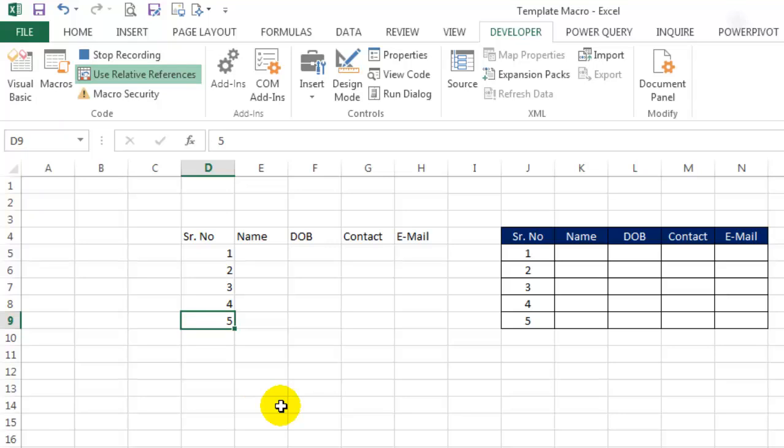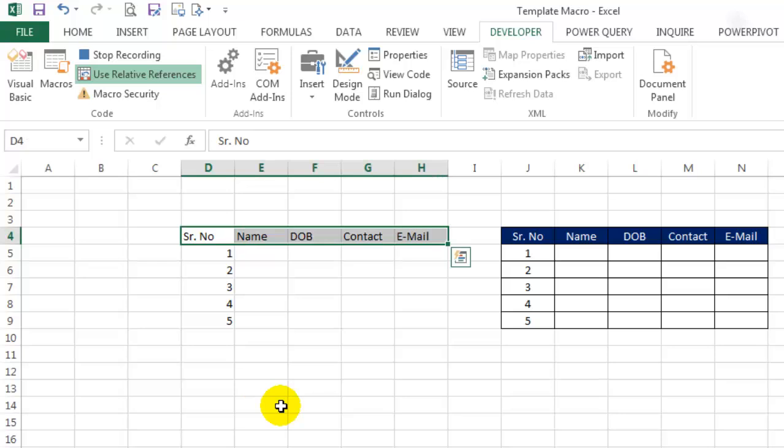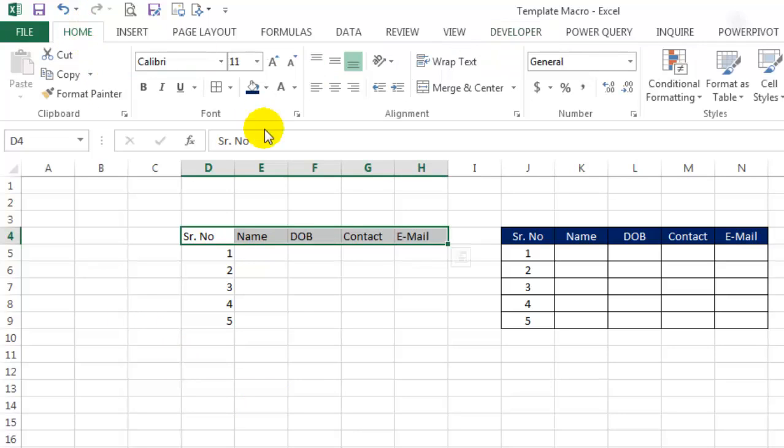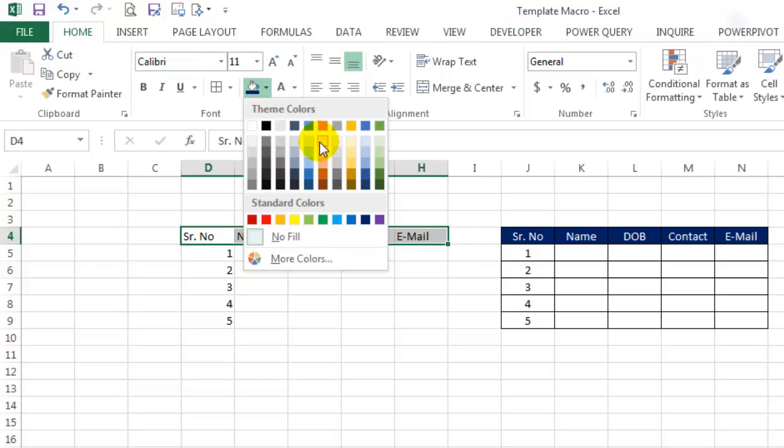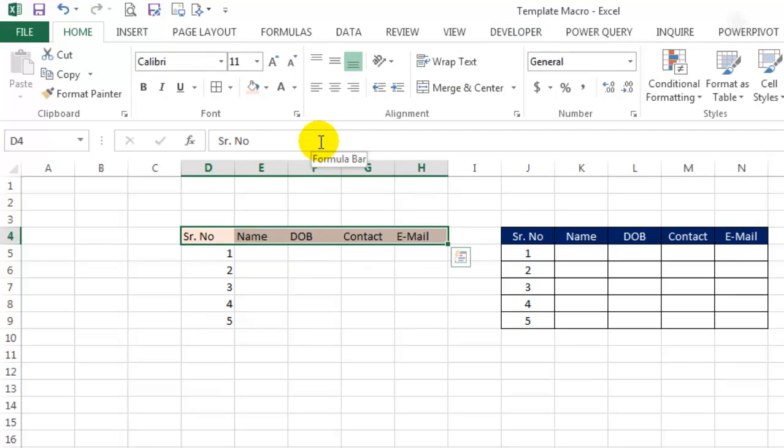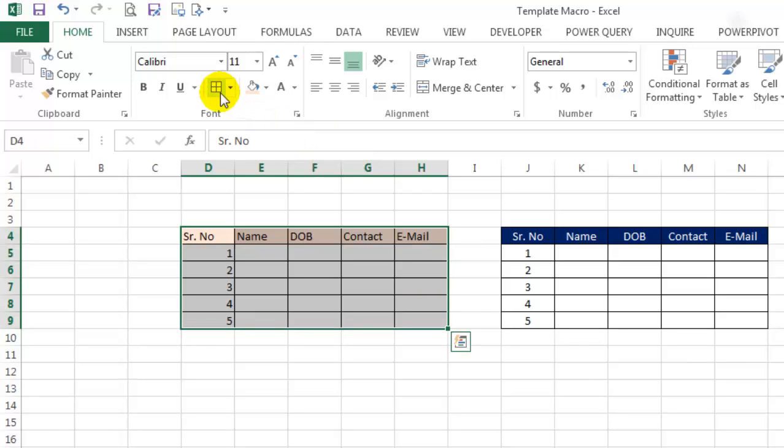Use the shortkey Ctrl up arrow to move to the first cell again. Then use Ctrl Shift right arrow to select all of the column headers. On the Home tab, select a color that you like from the color palette. Then use Ctrl Shift down arrow to select the whole table. Add borders to it and align it centrally.